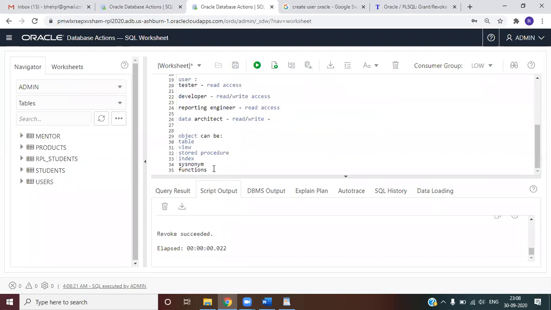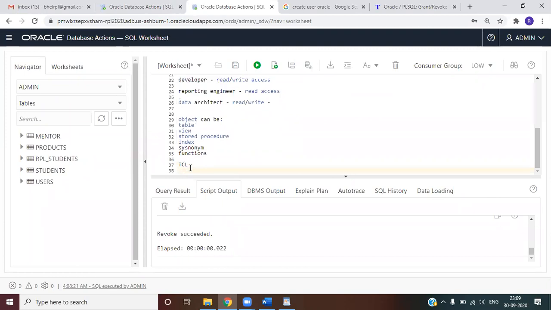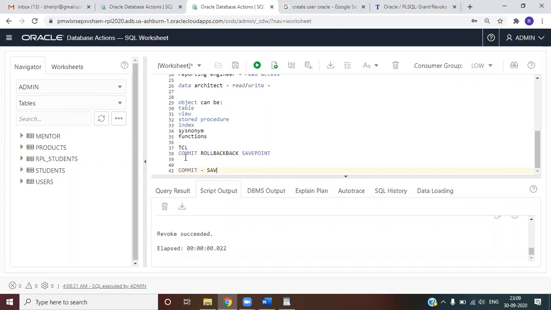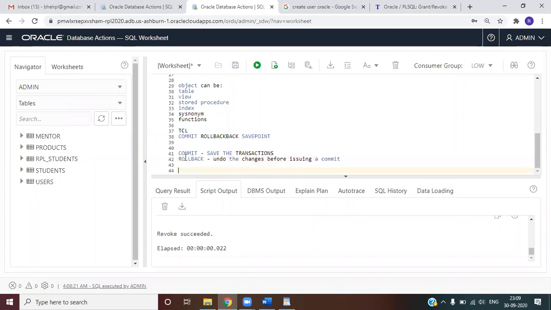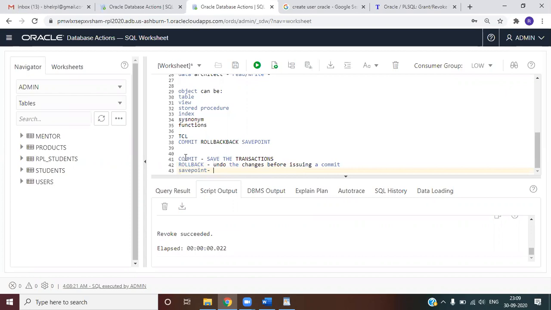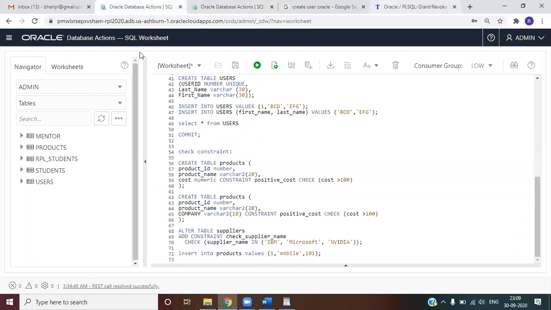And the other thing was more like transaction control language: commit, rollback and savepoint. Commit, you already know, right? Commit is for saving the transactions. Rollback is basically which will undo the changes before issuing a commit. Savepoint is a point to where we can roll back. Basically, you create some point, and you can roll back to that savepoint. I can show you a quick example.